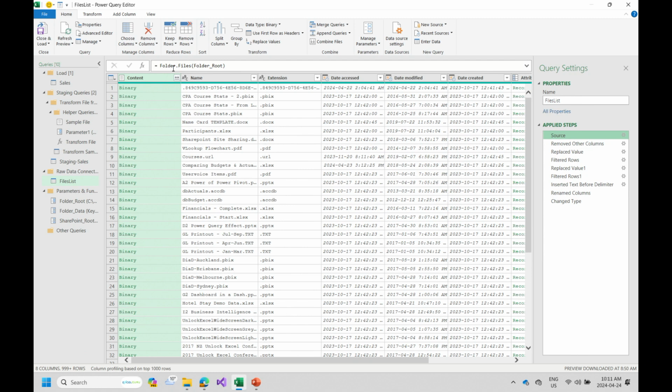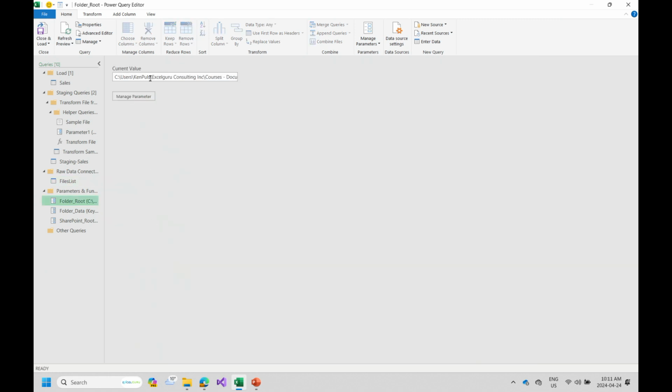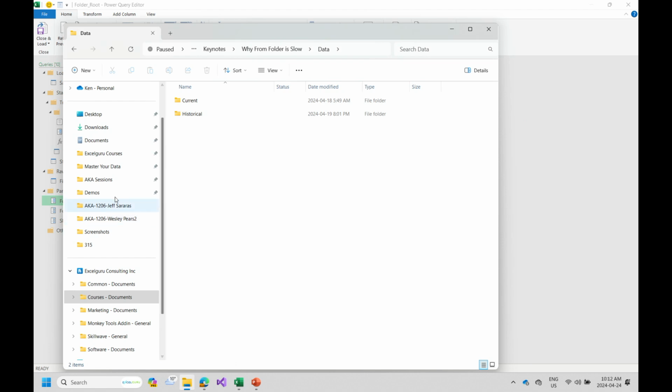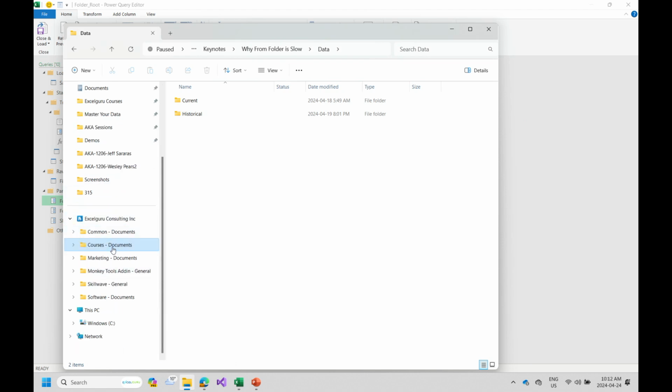The thing that I want you to understand is that I am replicating the way SharePoint works, though. In a local from folder solution on your local computer, you can drill directly down to the subfolder, but on SharePoint you can't. You have to start at the root. So what I've done is start at my folder root, which is in my C drive, going to a specific folder on my computer under my SharePoint syncing folder.